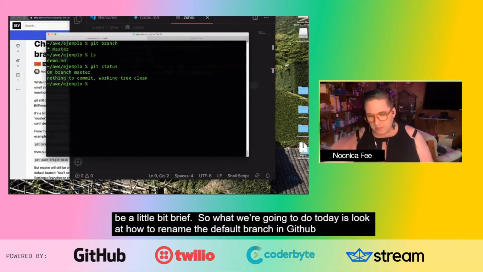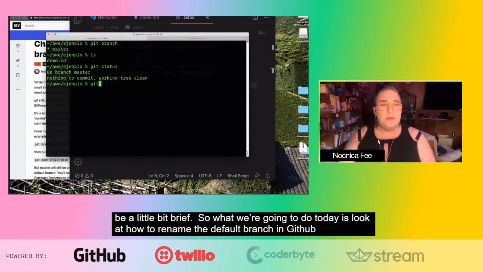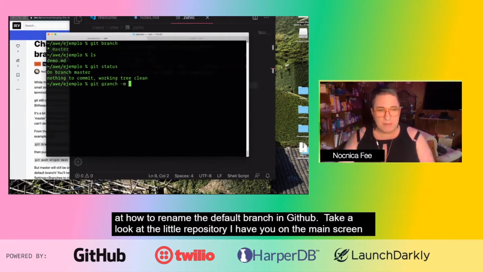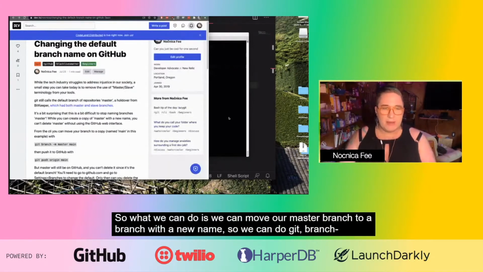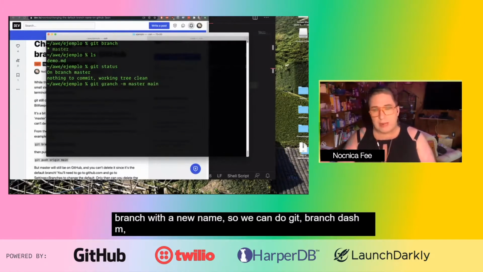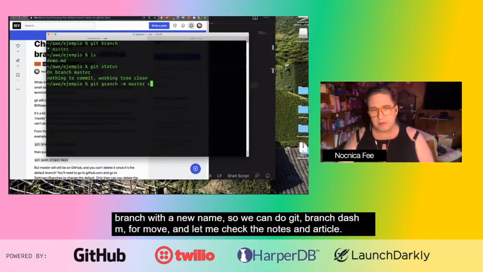So how do we get rid of this? It's actually not quite as straightforward as we would like. What we can do is move our master branch to a branch with a new name. So we can do git branch -m for move. Let me check the article, because maybe I forgot a step. Okay, master main. I'm just selecting the name main because it's nice. I actually kind of like canon. It seems cute, but okay. Let's call it main.